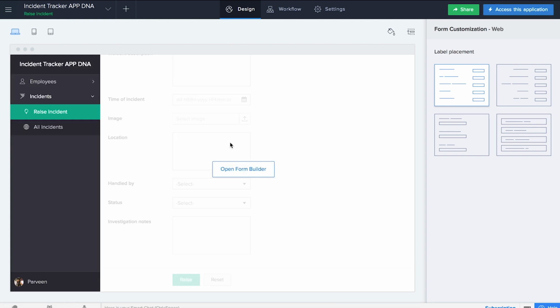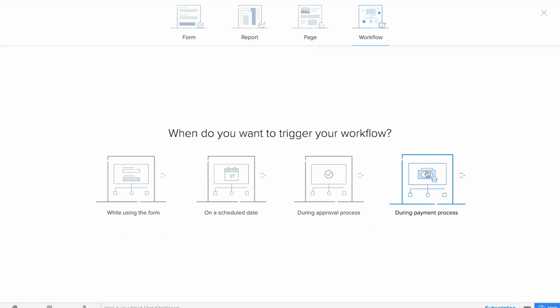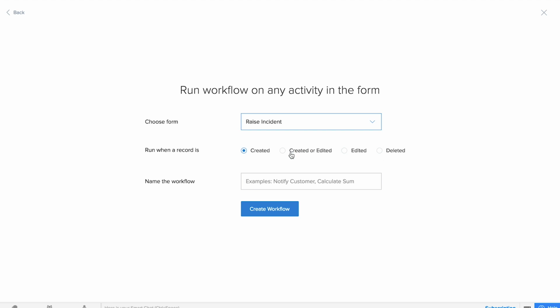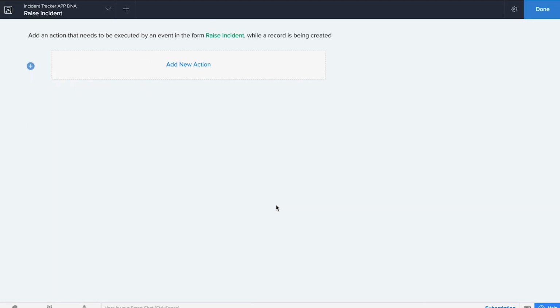Now we are done with our form, but I'll create some workflows that will run on this form. So create a workflow while using the form, raise incident, and I can name it as anything. I'm just going to name the workflow also as raise incident. So first up, I'm going to hide certain fields. So when an employee is going to raise an incident, they don't need to see certain fields such as handled by, or the status, or investigation notes, which are going to be handled by the incident manager when they close it.